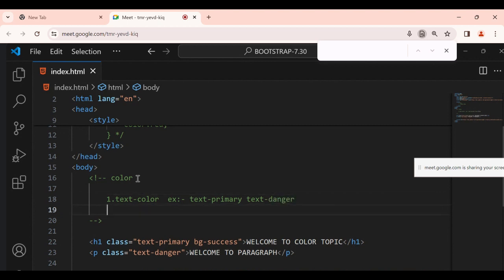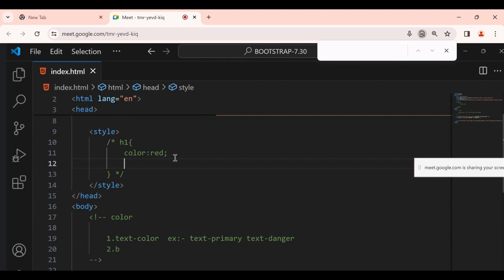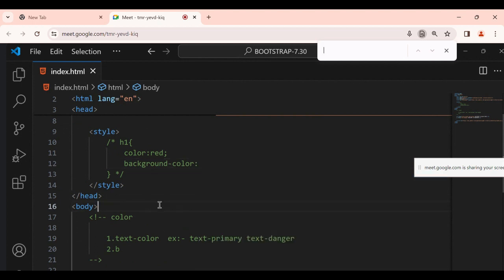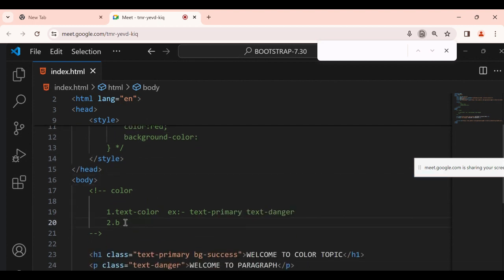Now the second thing, call it background. In CSS we can give background color by using background-color colon and color name, right? But when it comes to Bootstrap we are giving bg, which means background. After that we are giving the color name. Suppose for example we take it like this: bg, and later I'm taking primary.